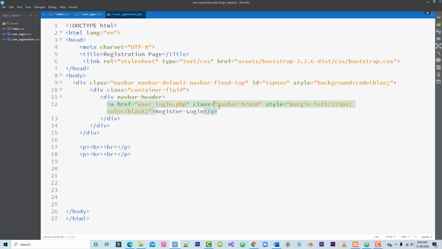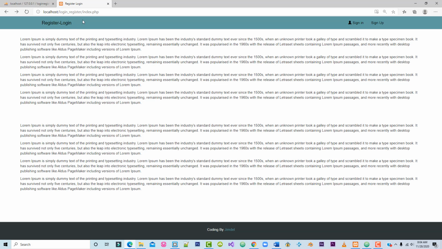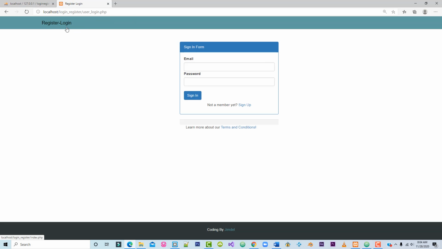Create a now point style margin. This is the color black. Register, login, this is fine. So far so good. We can go back to our browser and click on this link. See, now we have the navigation already. Now this is user_registration.php.